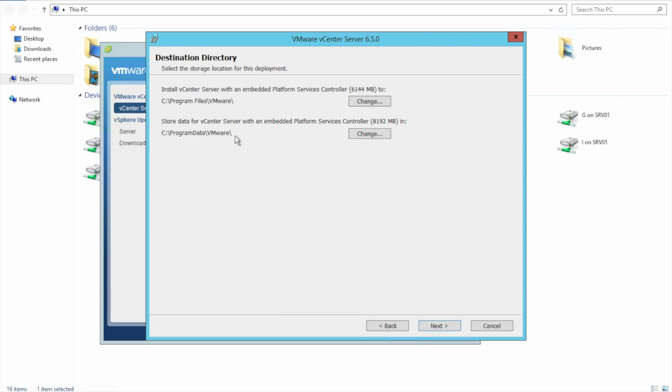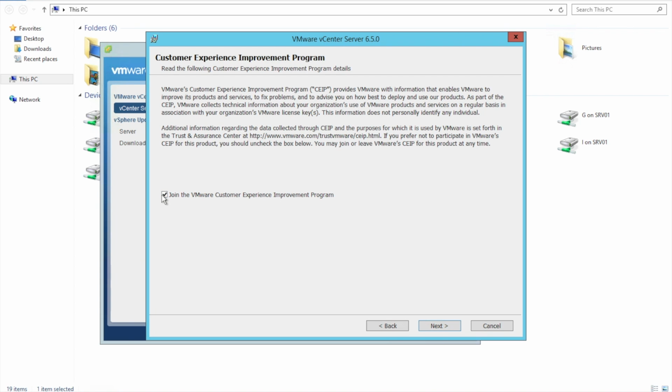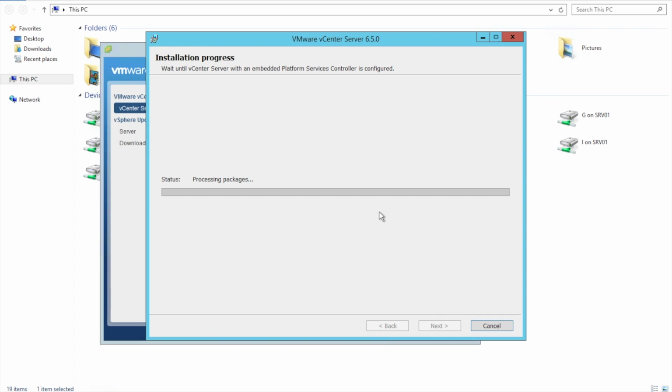Let the default path be whatever has been specified, or you can change to D drive or whatever location you have sufficient space to store in. No, I don't want to join this right now. Let's go ahead and do the installation. I'm going to fast forward this video and I'll be back when the installation is complete.